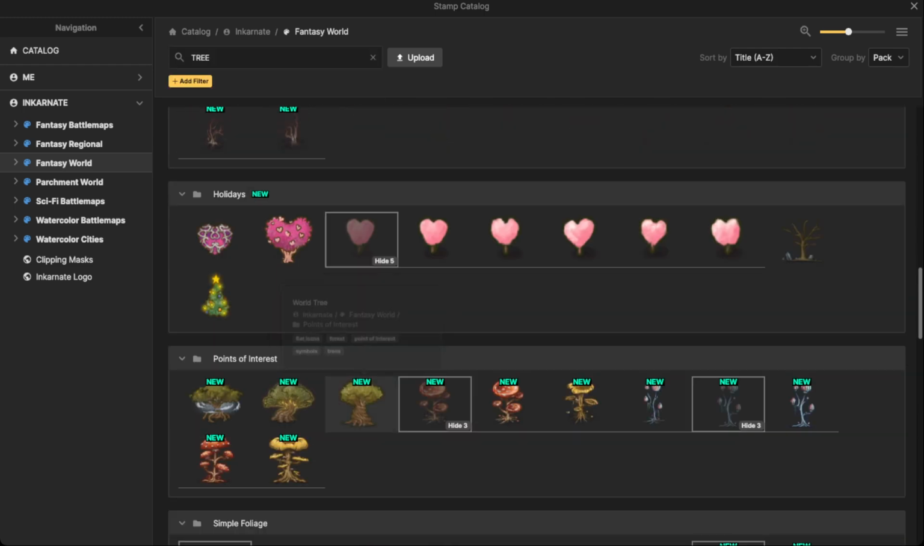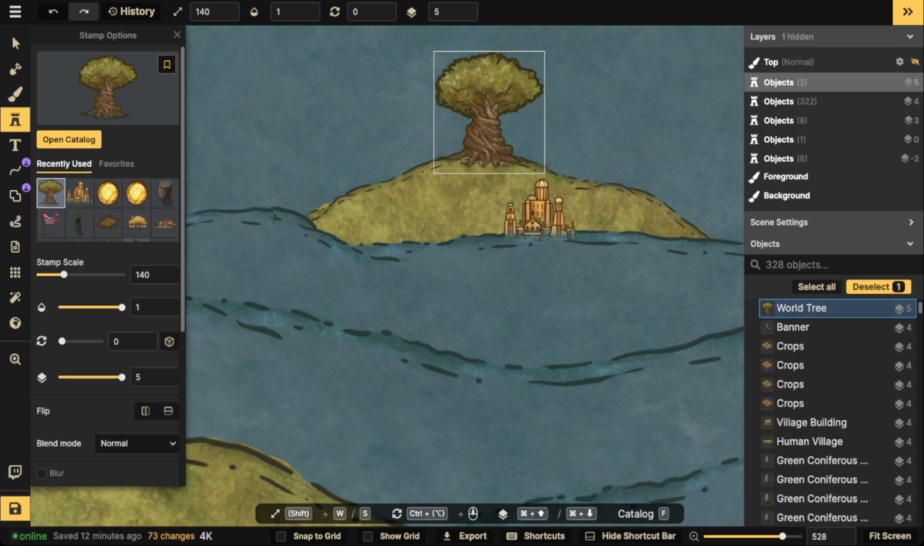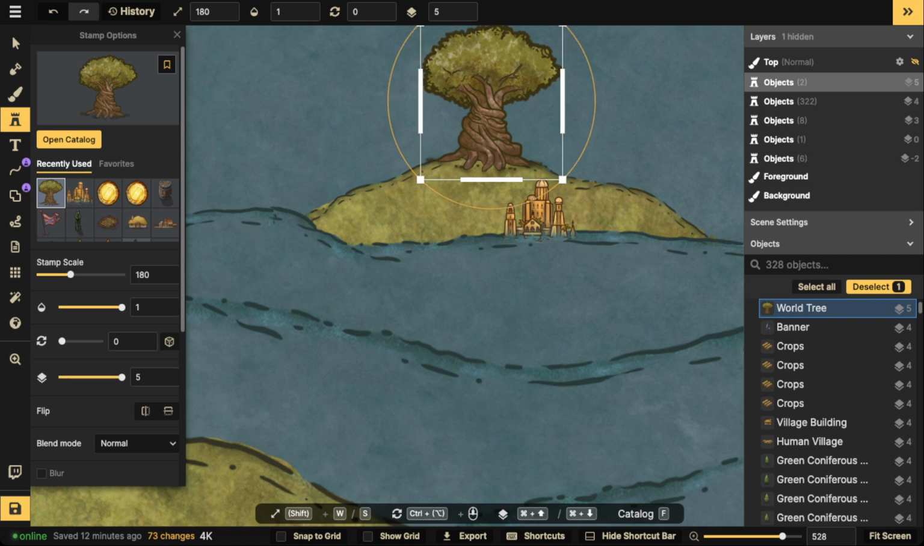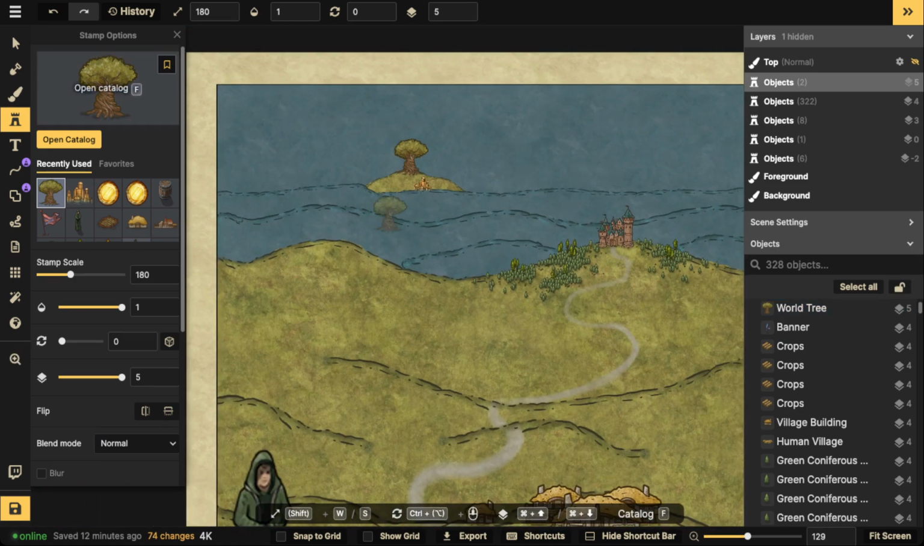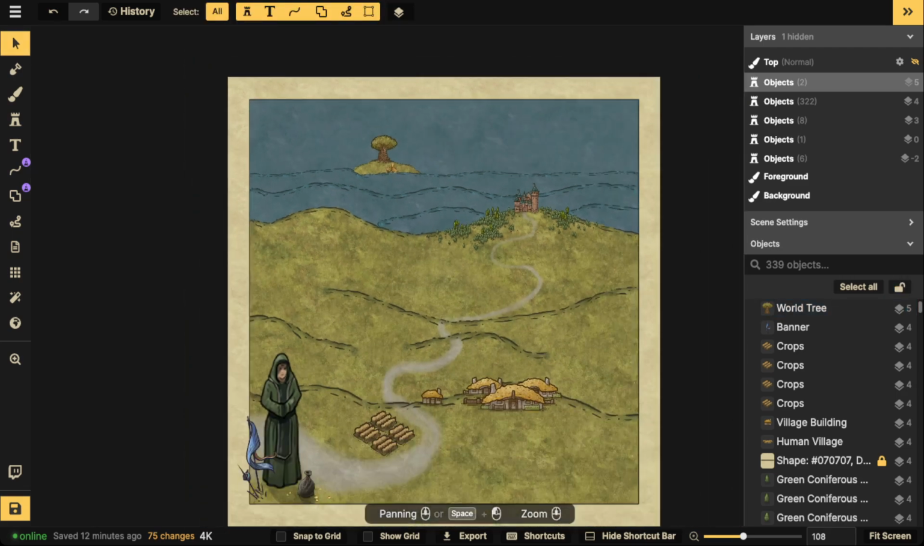Yggdrasil. So we can take a tree and we can put a big tree right here. And you can scale this up because it's the world tree. So don't be afraid to scale it up. You really want to show the grandeur of the tree. So having it nice and big would be kind of nice. And then we can put some clouds around that.